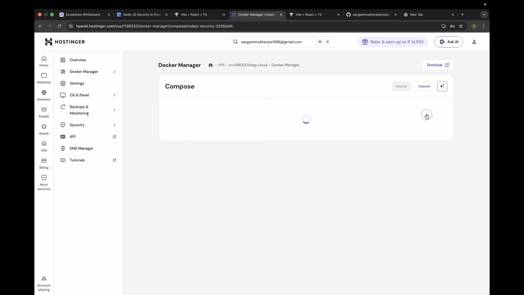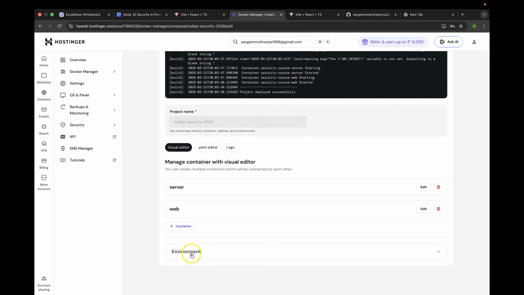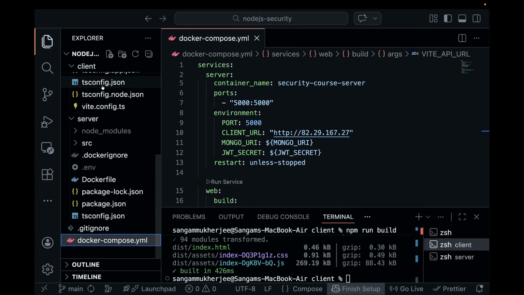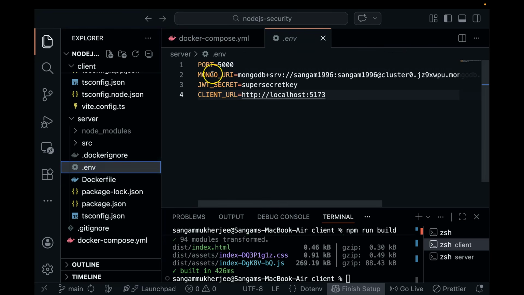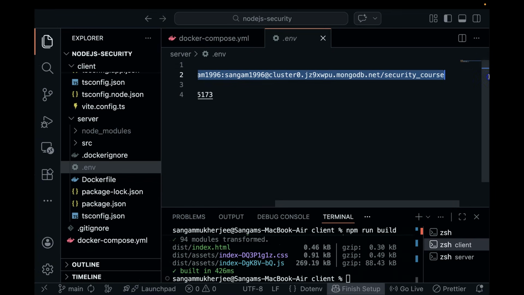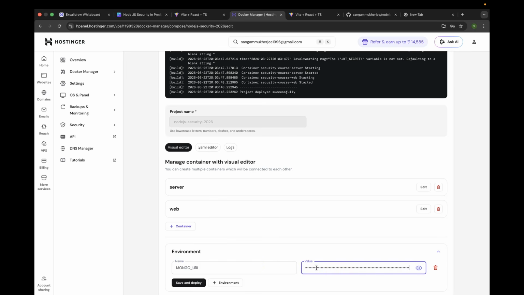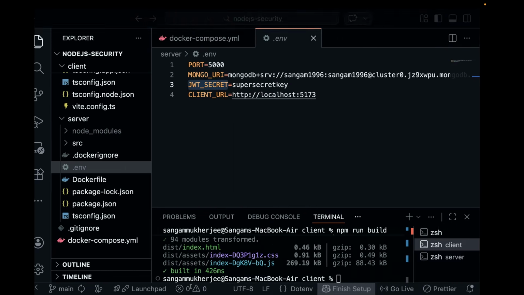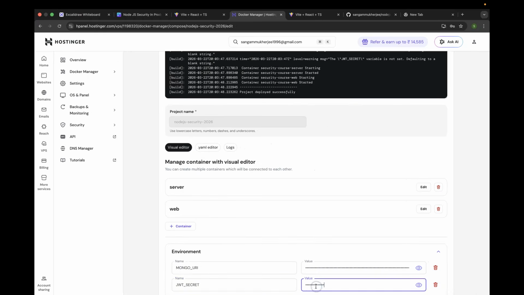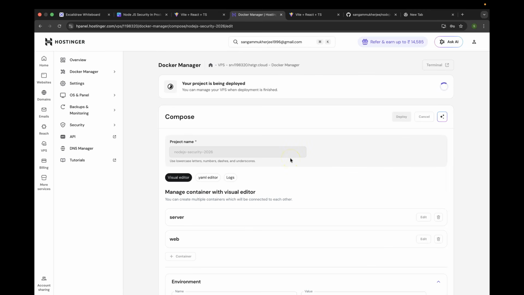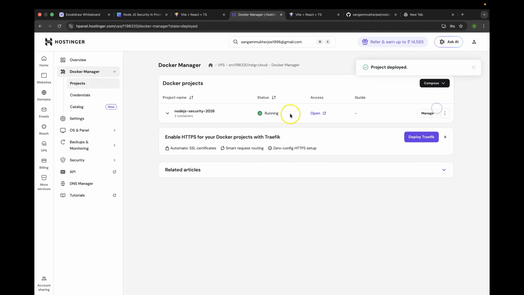So first let's click on manage, and let's go to env, and then add the URLs. So here first of all, I'll go to my server directory. So in the server directory we have two, Mongo URI and JWT secret, both we need to add. So copy this, and let's copy from here. I'll add one more, and let's do save and deploy. Fantastic. So you can see that this is now running.